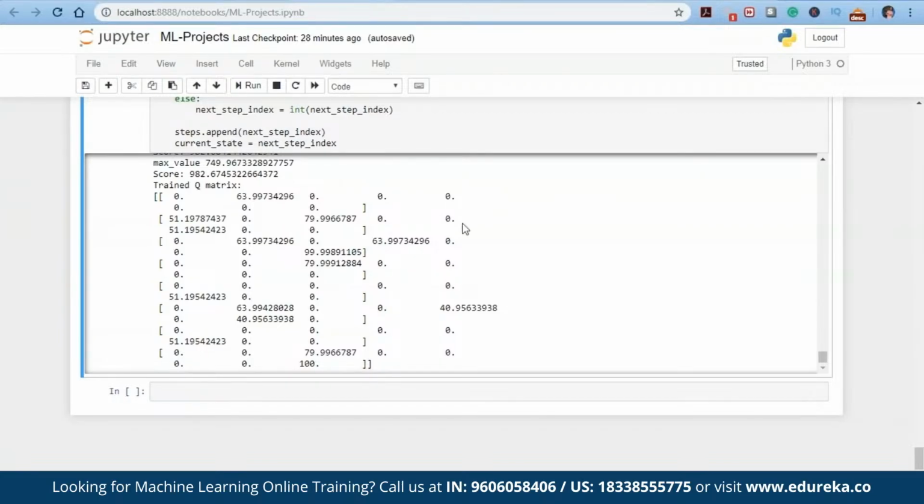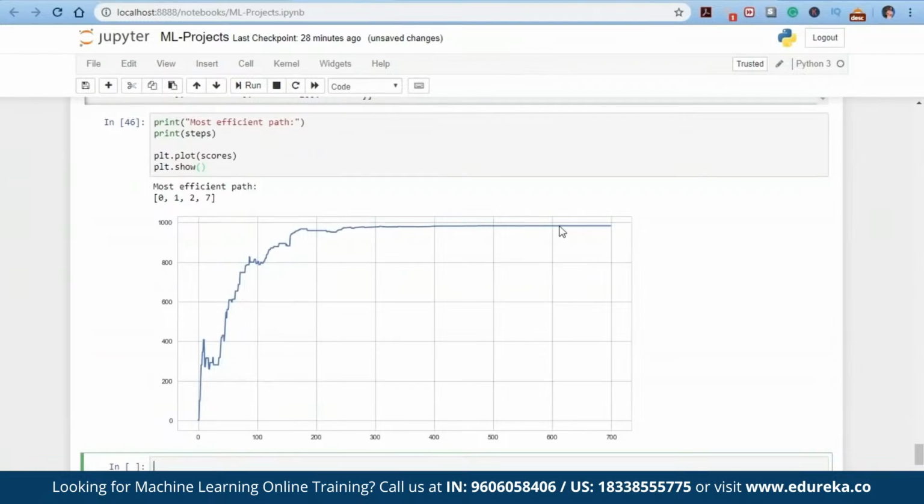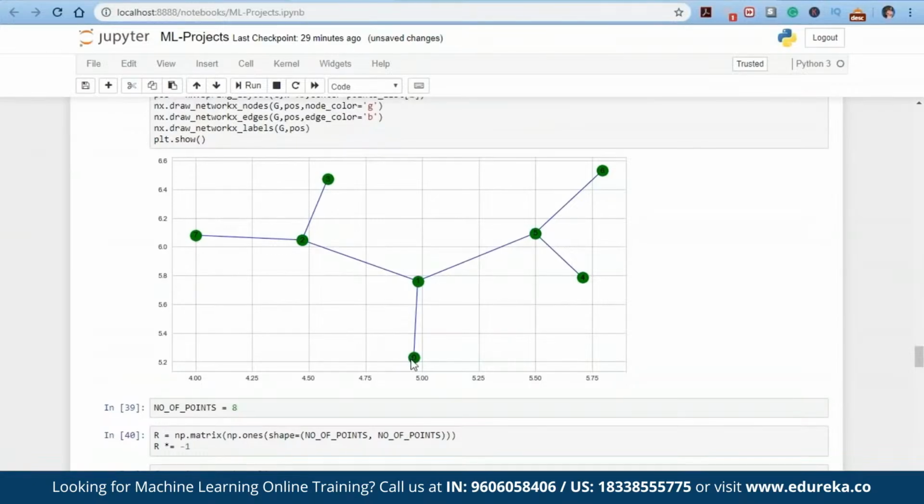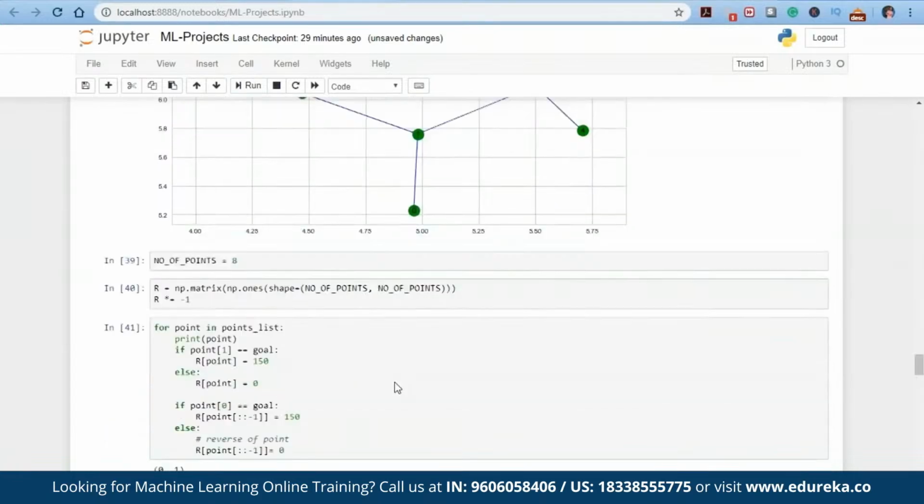Now, with this, we cannot be sure which is the optimal path one should take. So for that, let's see how many iterations it took to find the most efficient path, and let's see what exactly is the most efficient path here. As you can see, it took around 1,000 iterations to find the most efficient path, which is 0, 1, 2, 7. From this diagram, if we start from 0, our initial step is 0 and the end goal is 7. So we go to 1, then we go to 2, and then we go to 7. That is the shortest path one can take.